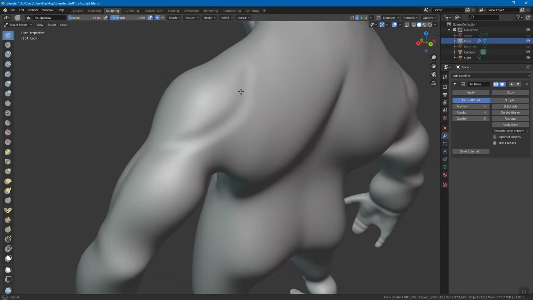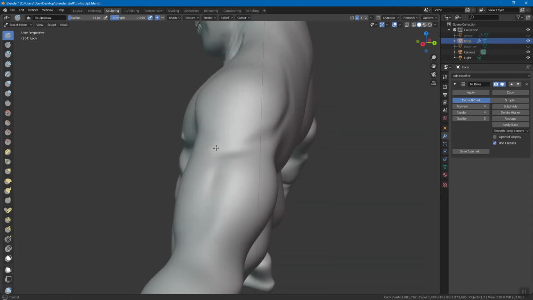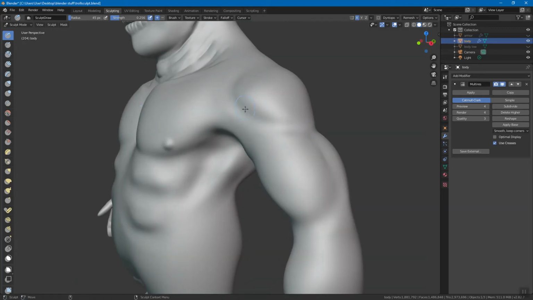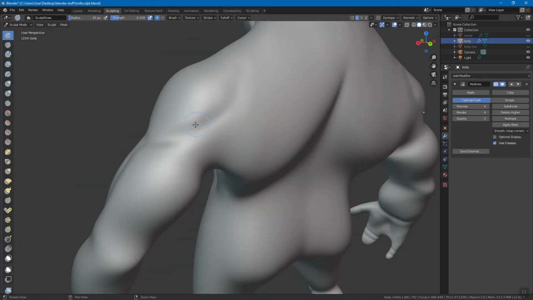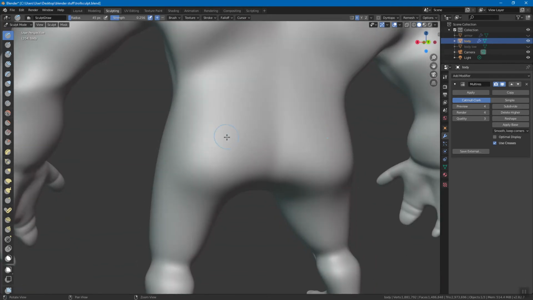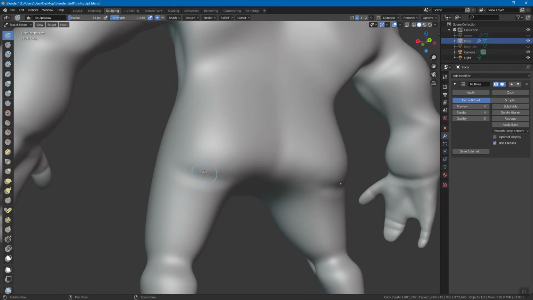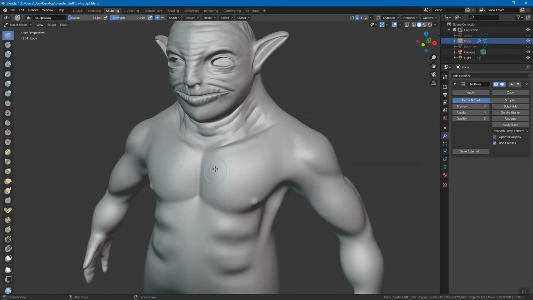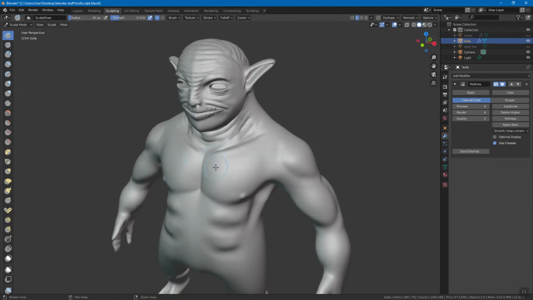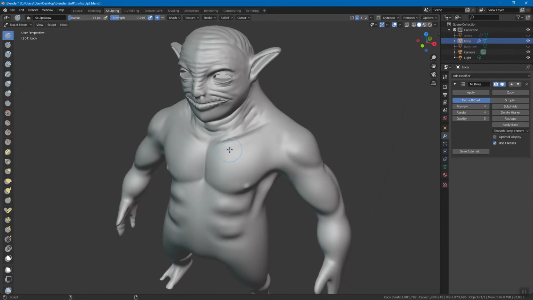Probably do a little bit there as well. And you see how you don't necessarily have to have this kind of detail fully in the base mesh, right? The basic form for the deltoids is there. But the higher definition, particularly for video games, is going to be in the normal map. And so you can really take advantage of developing form and anatomy a lot more just with tools like this.